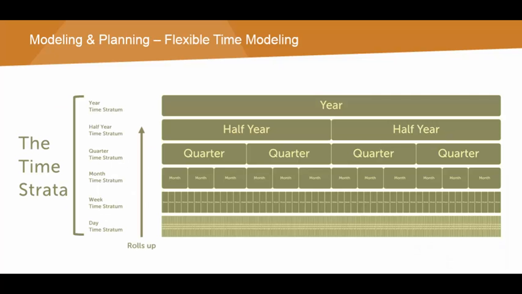The biggest change in this release by far is the support of flexible time modeling. At last, you can have total flexibility to set up your fiscal years the way you want and to be able to plan on the weekly and daily levels. Flexible time modeling allows you to define at what level you want to plan and report actuals, then decide how those time levels roll up to the next level.